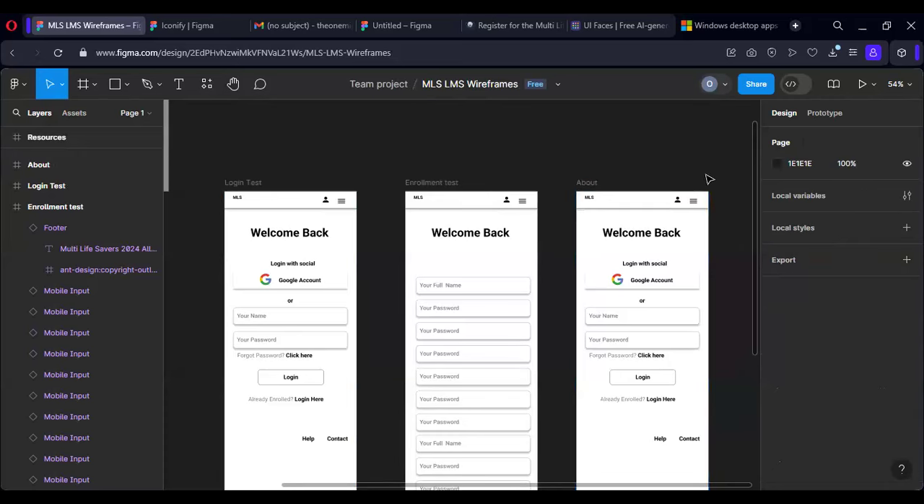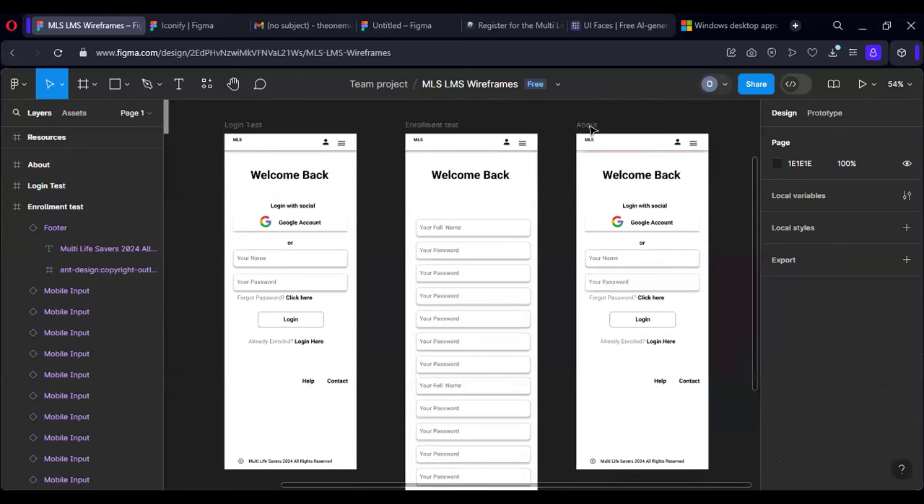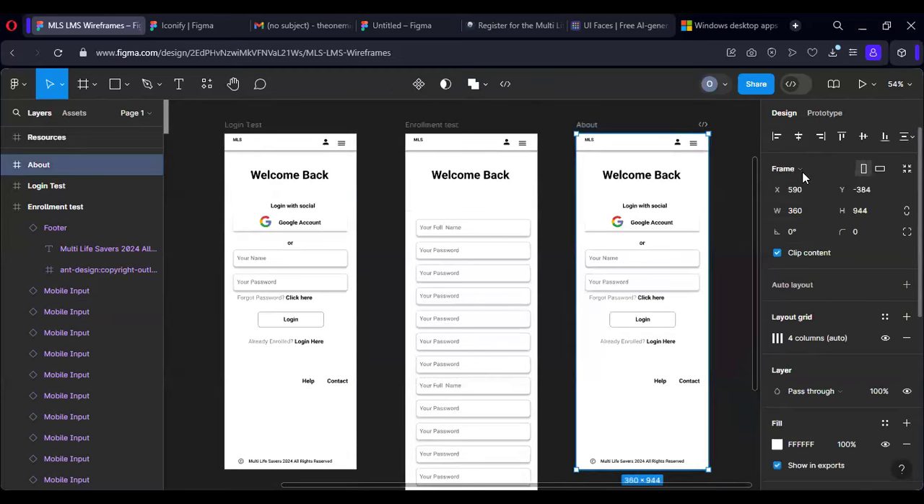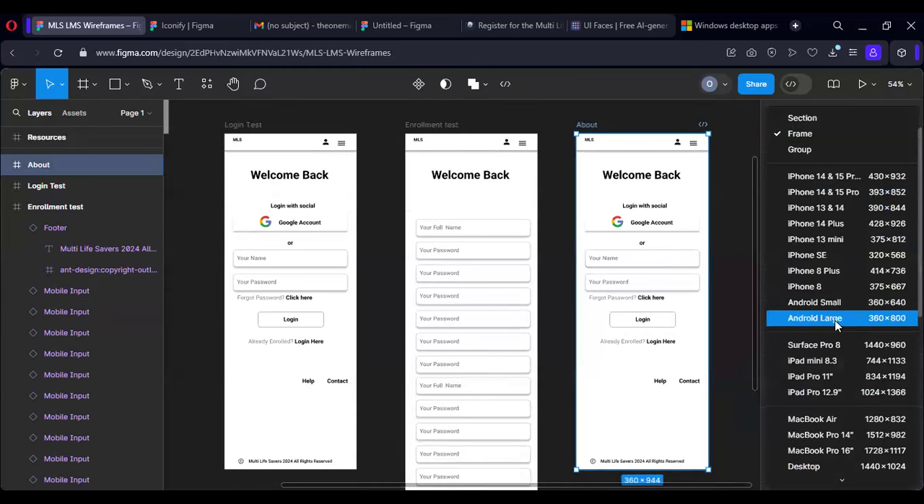And I think the majority might be using Android. I don't know. So I just used Android large as the frame size here. If you can see, I used Android large. So I think most phones nowadays will be within this range on average. Some phones might be up to this size, like iPhone 15, but we are designing for the majority. So here, the majority will be in this screen size range. That's why I use this screen size.